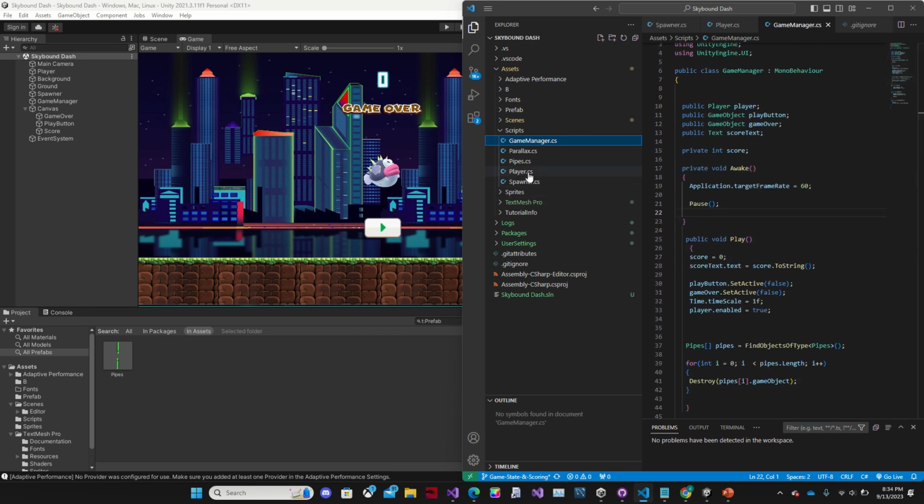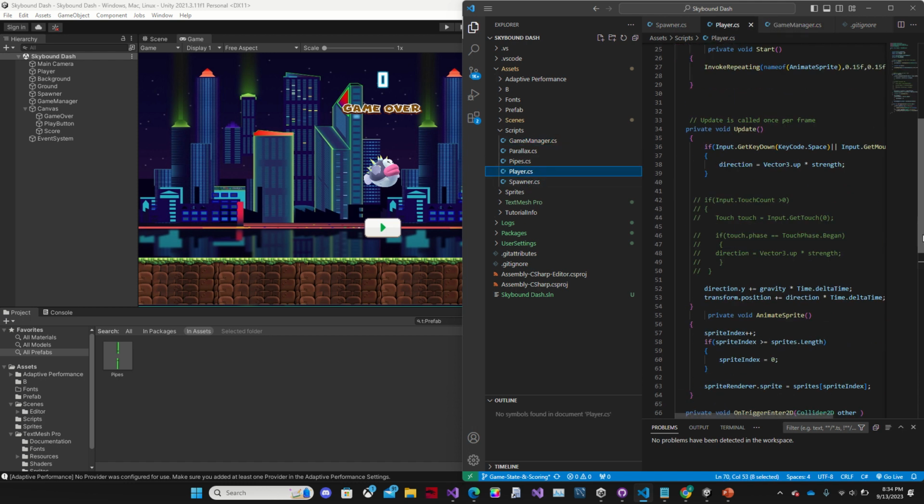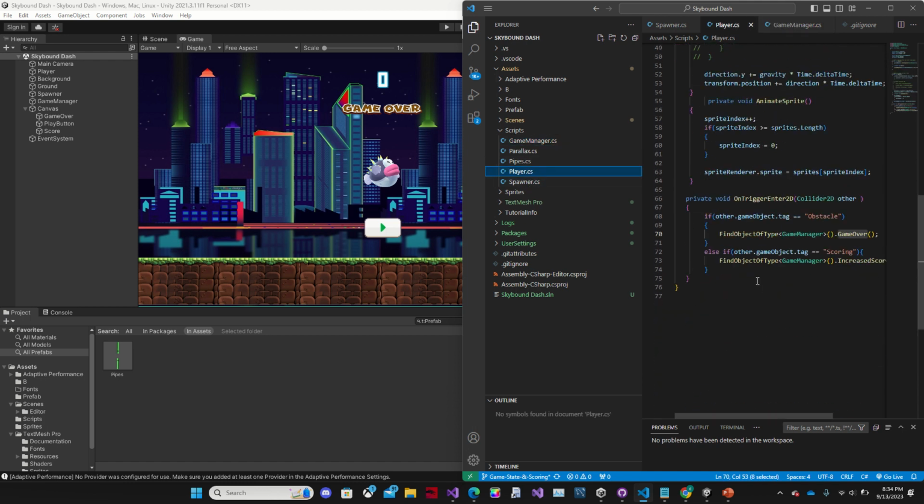If I can find it. Zoom player. Oh, I totally forgot to go over this. This is super important. This is actually basically the collision detection for the pipes right here. Good thing I came back to this.